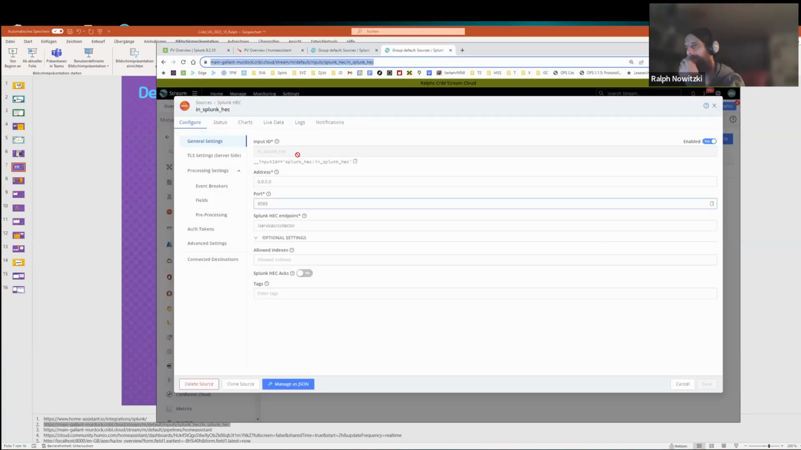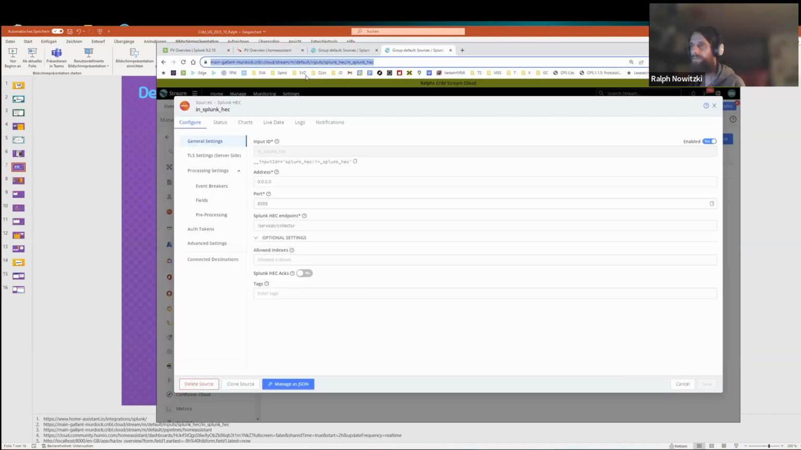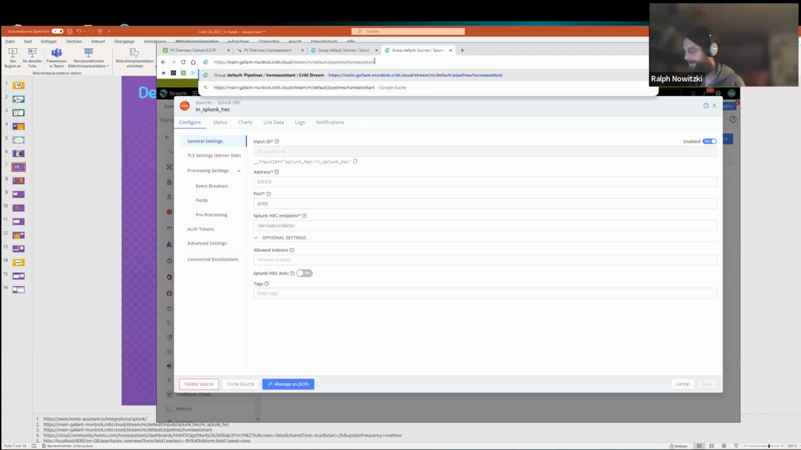Yeah, so it's an HEC input. Nothing really special going on here. And then I have a pipeline. That's the main thing that happens then in Stream, which is reducing and aggregating things.